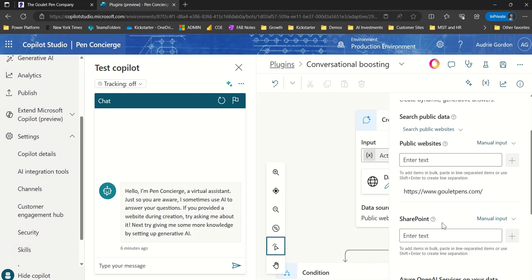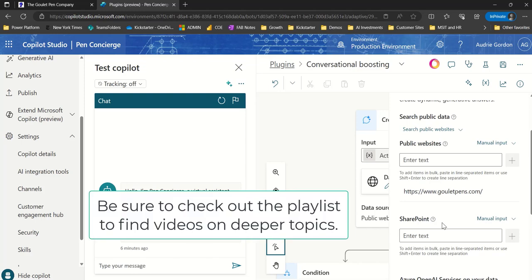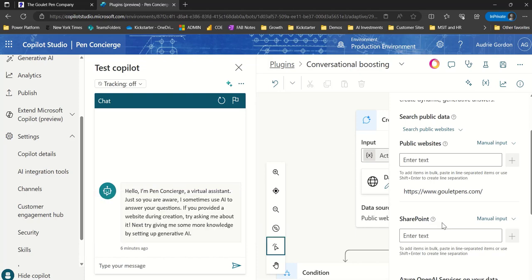The second thing you'll have to do is make sure that the documentation on SharePoint has a consistent permission model to what you're trying to achieve. So let me explain. If I'm an employee at Goulet Pens and the SharePoint site has the latest white papers, if I don't have access to that site, the Copilot will not generate resources for me from that site.